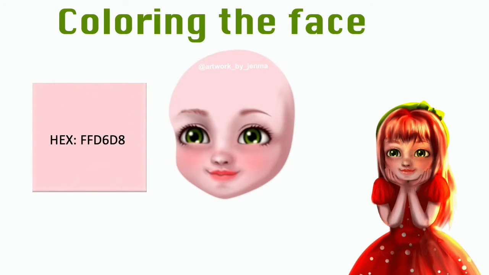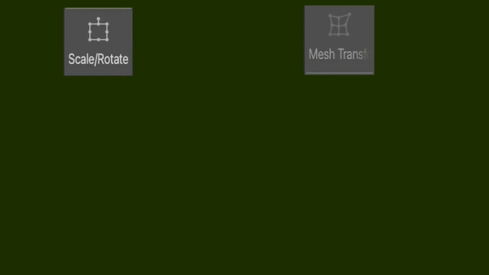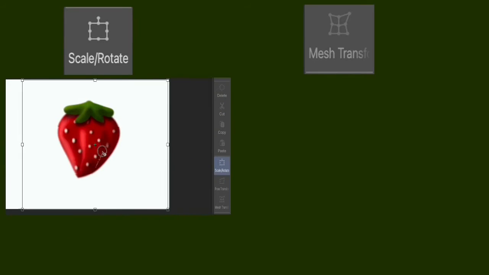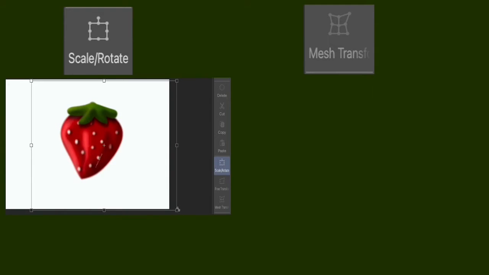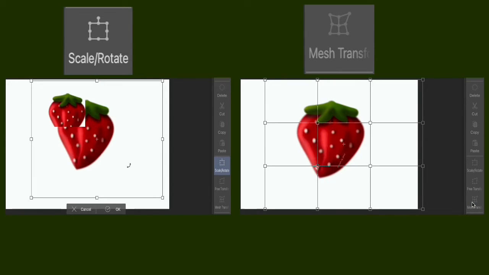Coloring the face. I choose a skin tone color for my color set, hex color number FFD6D8, to color the face. I use the scale and rotate and mesh transformation tool to transform and reshape the areas to form the desired shape and parts of the face. Scale and rotate assist in resizing, rotating, and moving the shape of the figure. Mesh transformation tool is useful in transforming the edges and morphing the shape or figure.